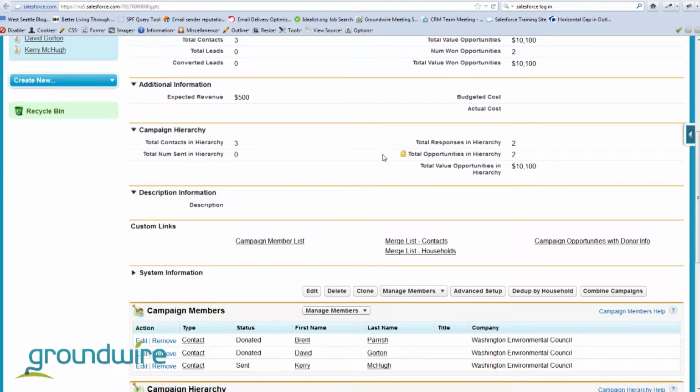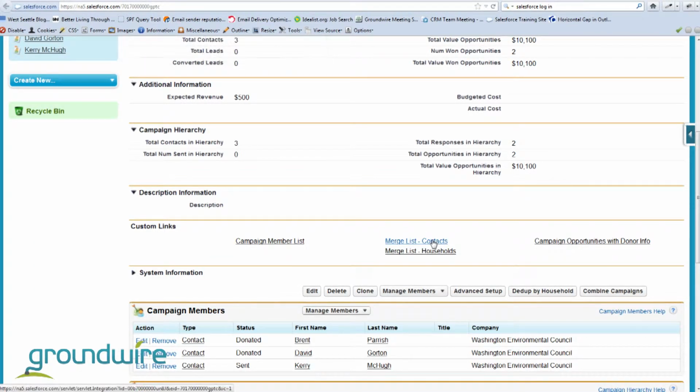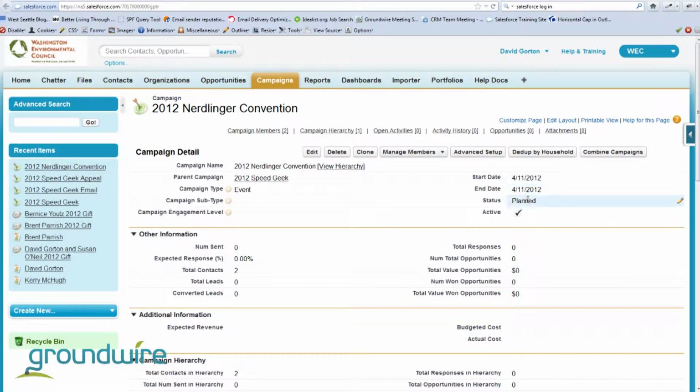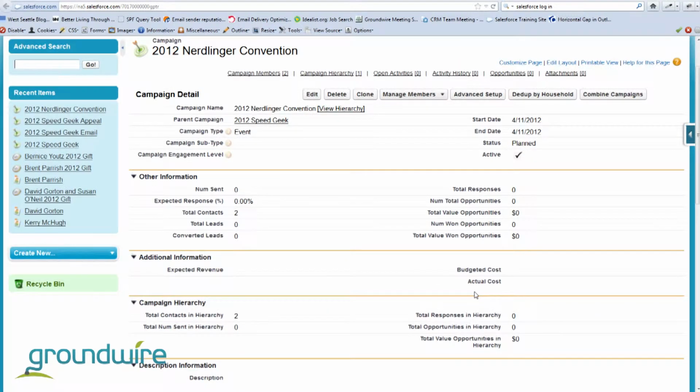But before we do that, the next step we're going to do is we're going to thank them. Groundwire created a custom thank you report that allows you to very easily pull thank you lists. My next step back is going back to the contacts list and creating a report of people who donated to this campaign, which I then add to the 2012 Nerdlinger Convention. It's a much more exclusive version of Speed Geek, and we're really confident that David and Brent are really going to enjoy it.